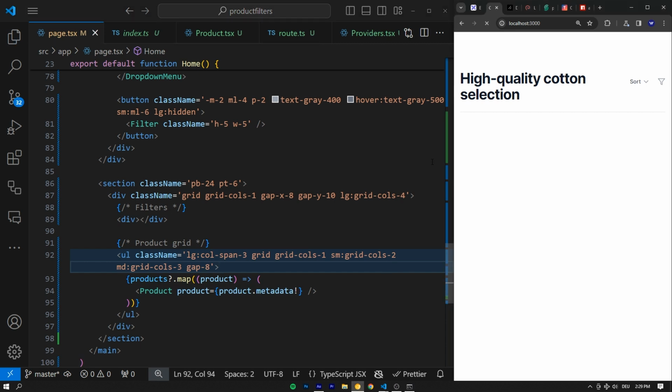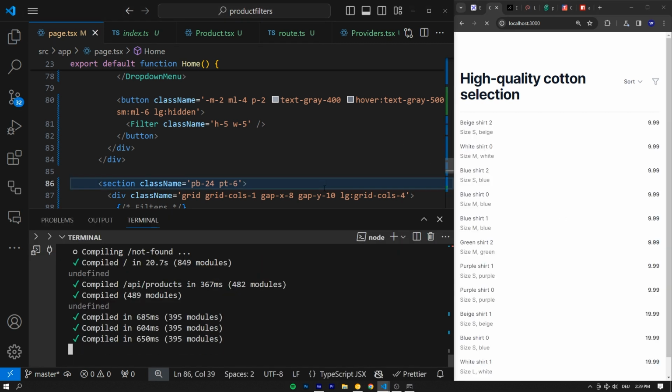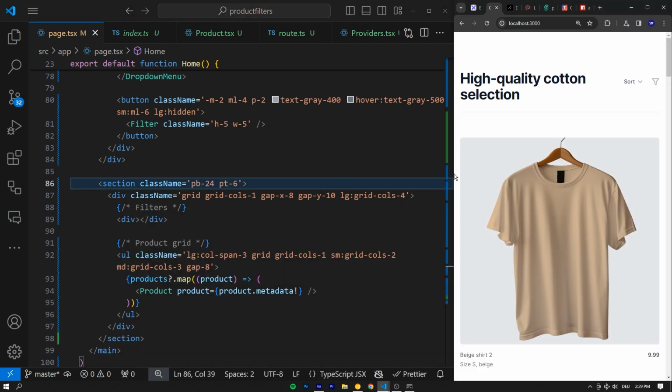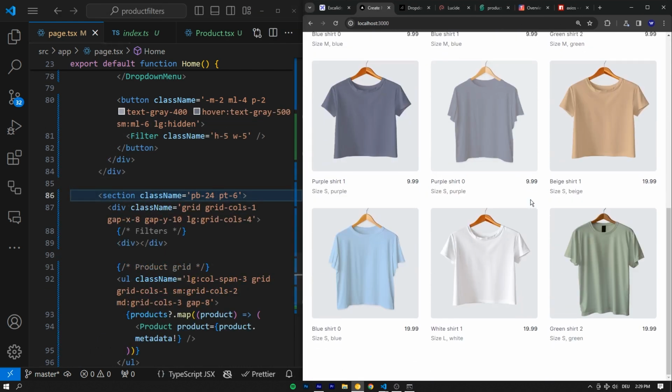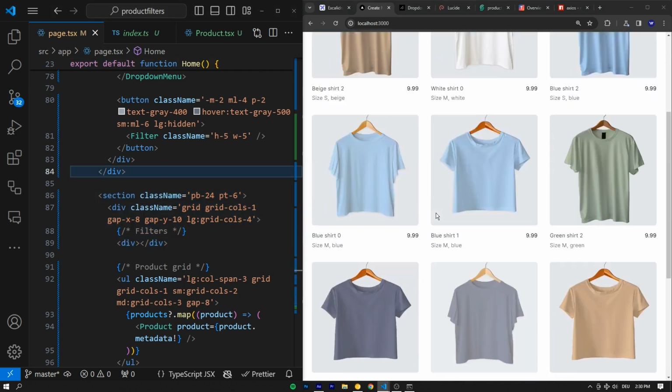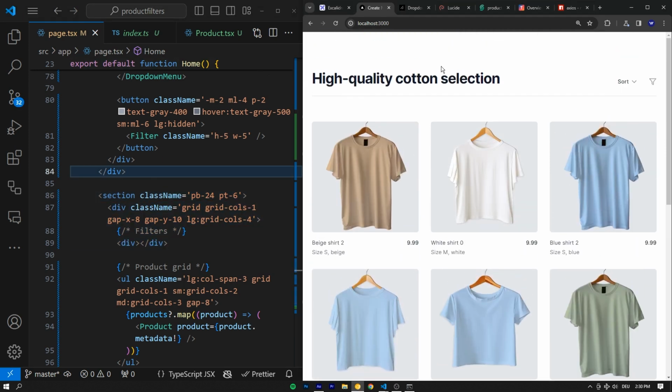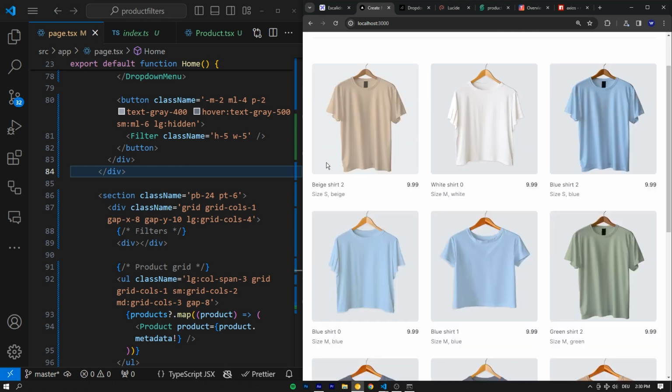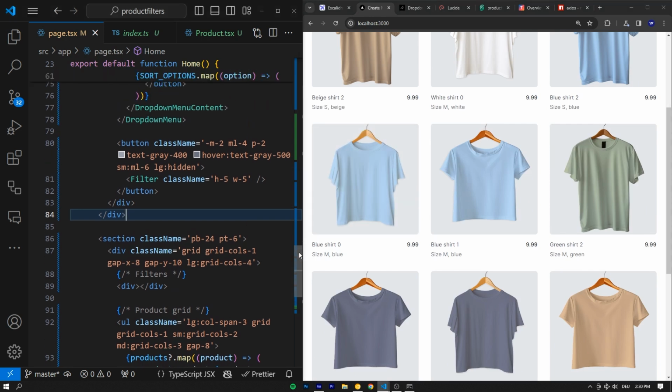Perfect. Let's save that and let's actually see what happens. Is our server started? Yes, it is. And there we are. There are our products. Beautiful. From the seeding script into our database, to our API route, to our front end, just like that. And now we can very visually see all of the changes that we're going to make, the sorting filter, for example, and all the filters that we are about to build right now.